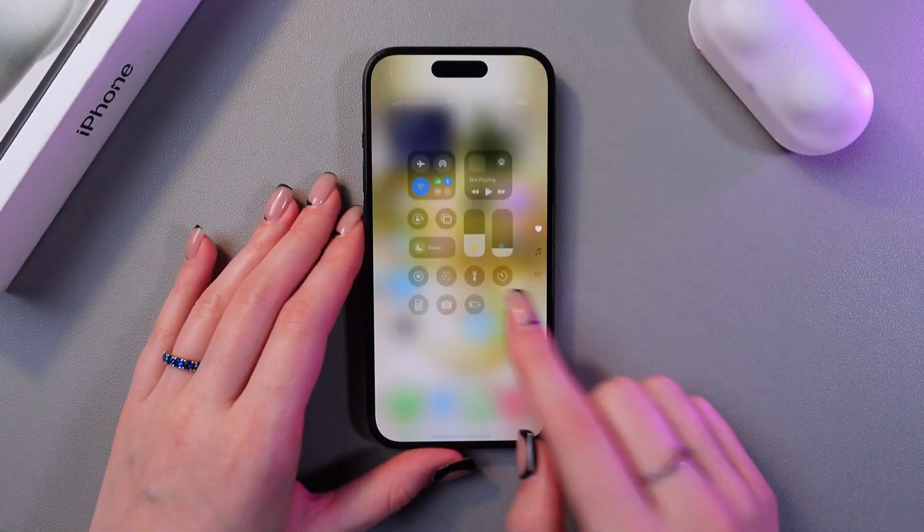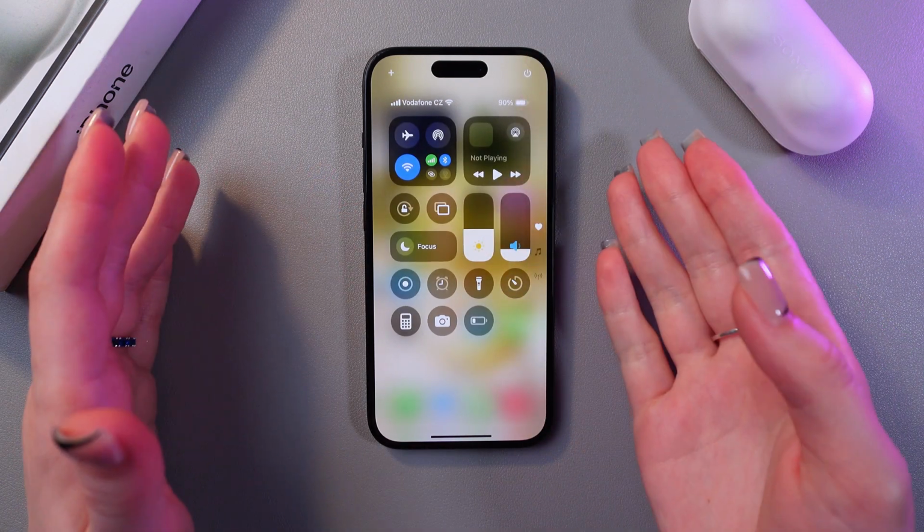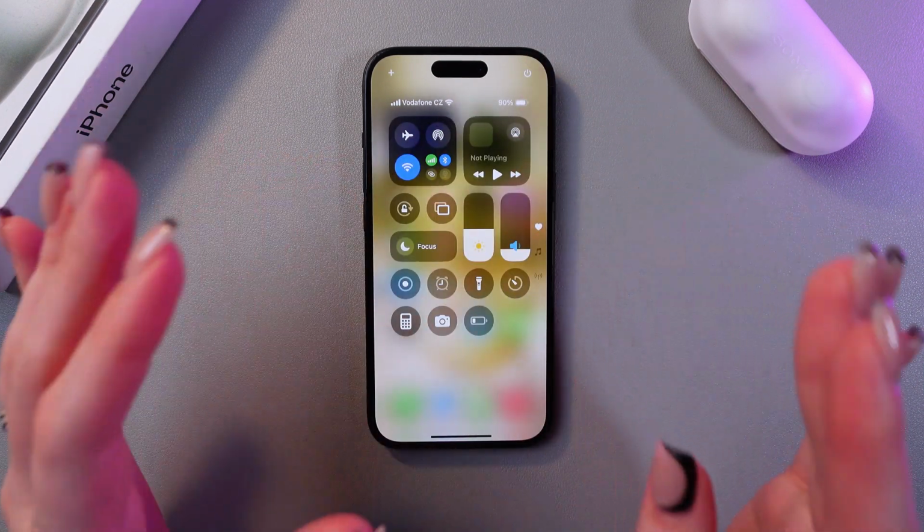Firstly, you just need to swipe down from the upper right corner to trigger Control Center, and now you can see how it's changed.